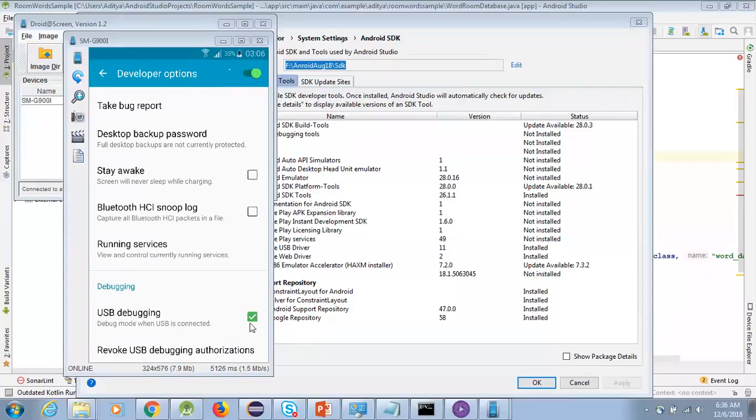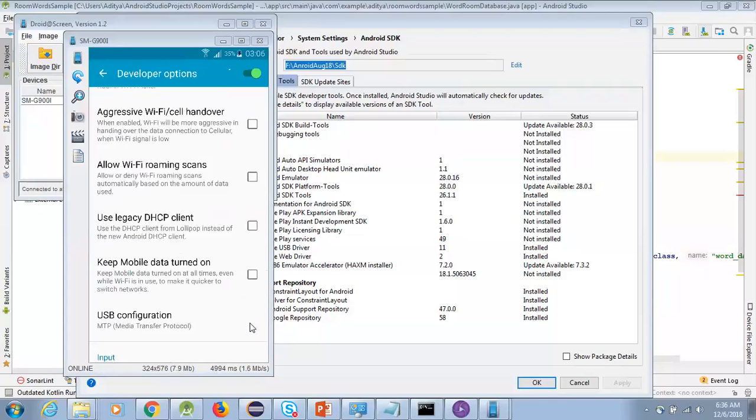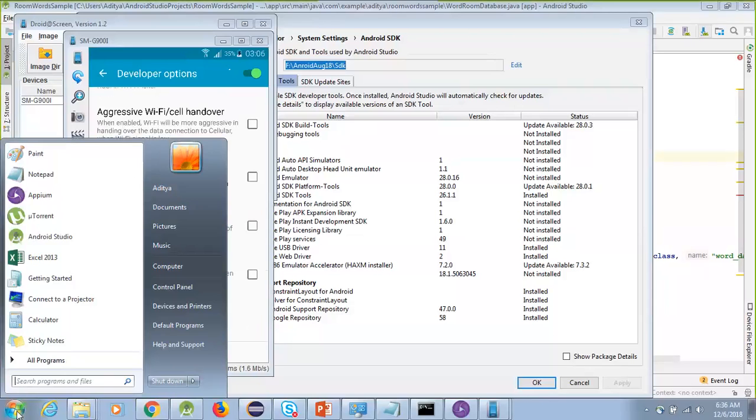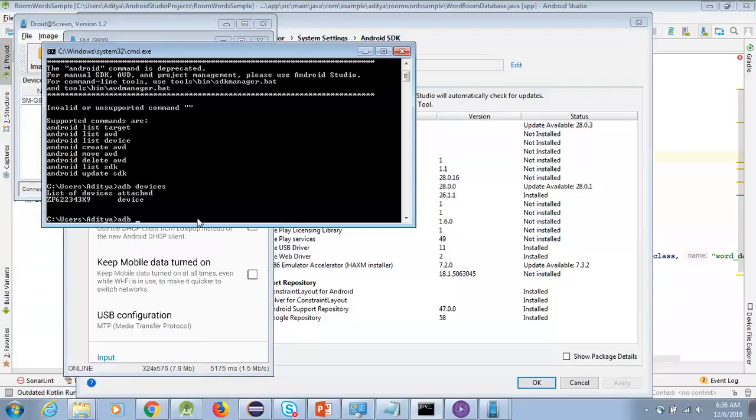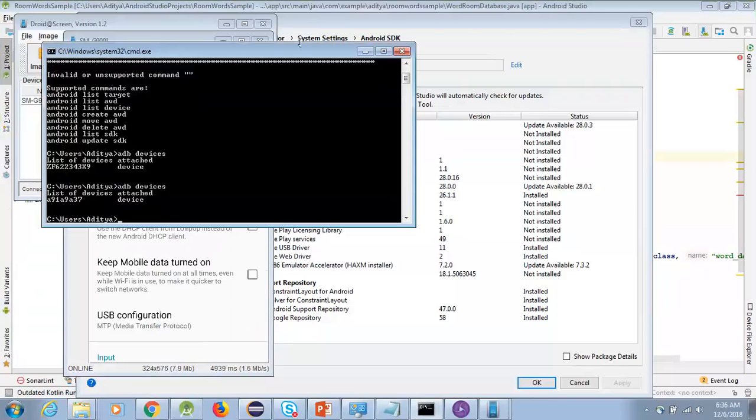So after doing this, you need to remove the cable from your phone and plug it again. When you remove the cable and plug it again, you'll be getting the developer access and you could see your device here in the command prompt. Suppose I go to my command prompt and write adb devices. I could see the list of devices attached. This is the device that is attached, and this A91 is the device number of your device. So I can give you the command also.